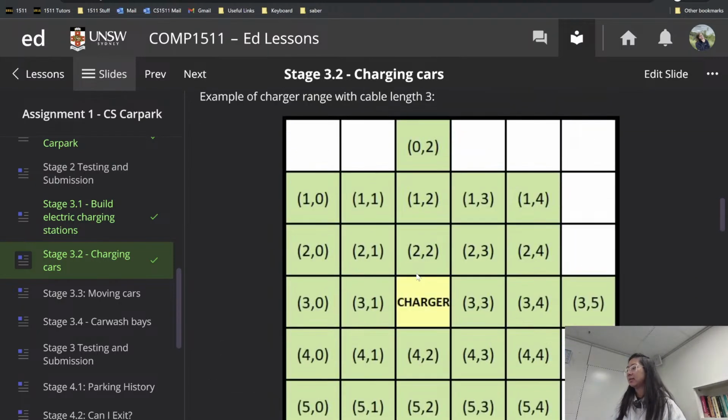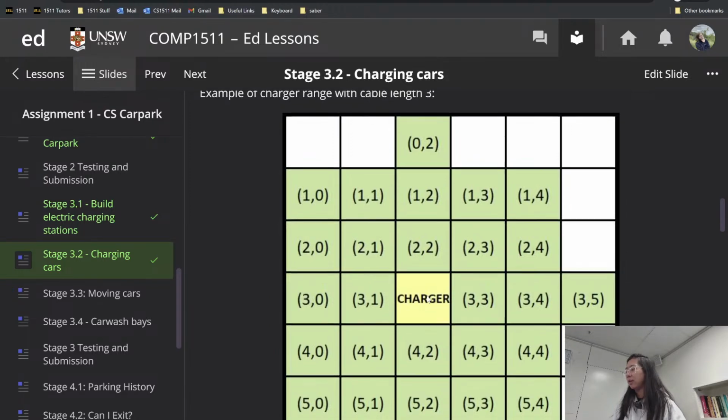Okay, so a few more examples. This is with cable length of 3.